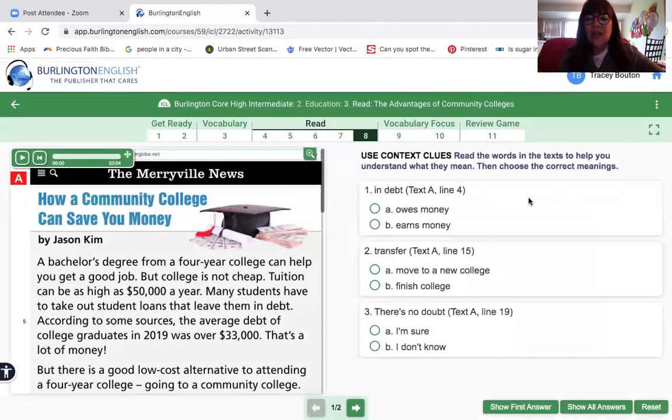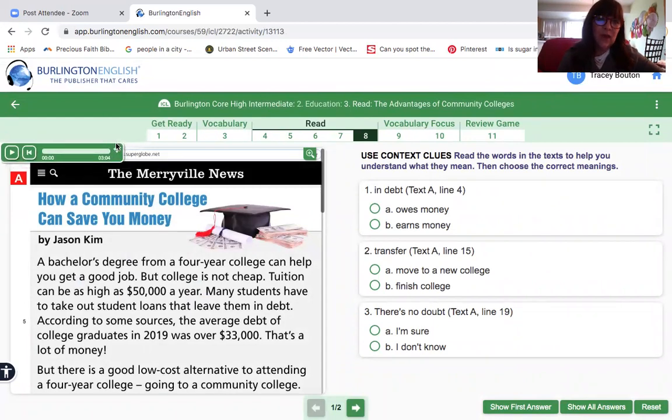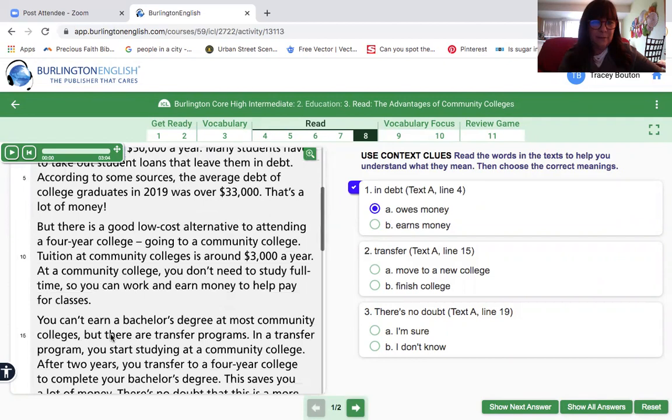Okay, so context clues. Read the words in the text to help you understand what they mean. So I talk a lot about context, right? You're looking at the whole text together. You're looking at the whole sentence to help you understand what a word means. So in line 4, many students have to take out student loans that leave them in debt. In debt means you owe money. And I'll do these show answers because they will, well, I guess they're not going to highlight, but it's right here. Transfer, that's line 15, okay?